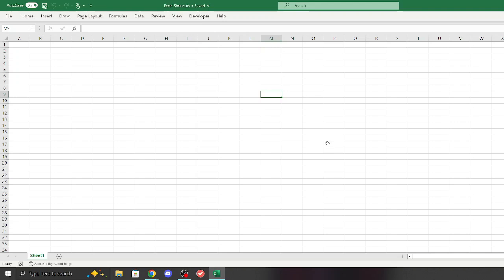So here we have a blank Excel worksheet. Now, to create a new workbook, you're going to be hitting Control N. Look at that, we have a brand new workbook. So as you can see from the change, it now says Book 2 instead of Excel shortcuts.